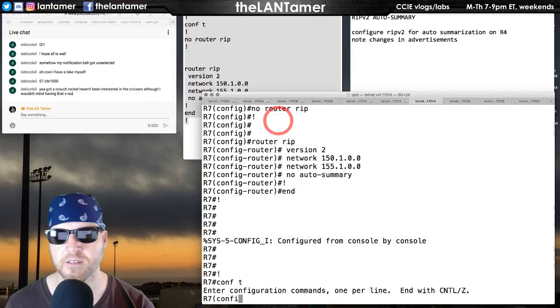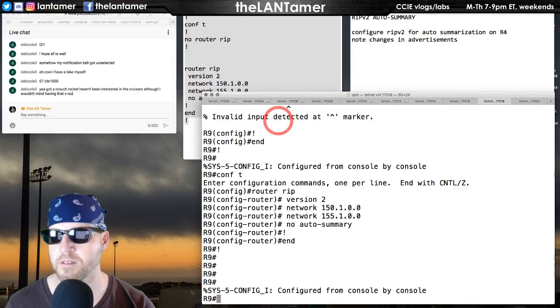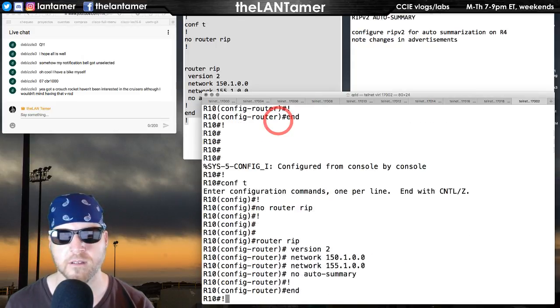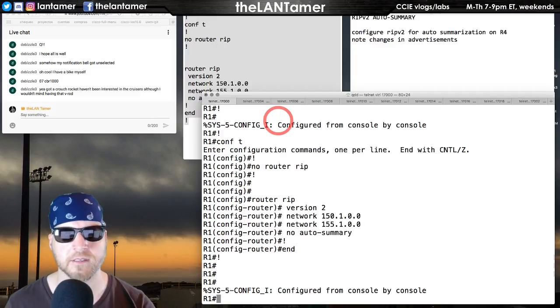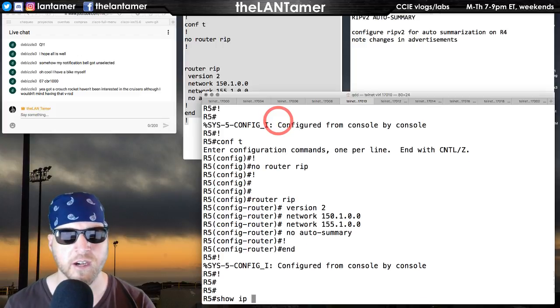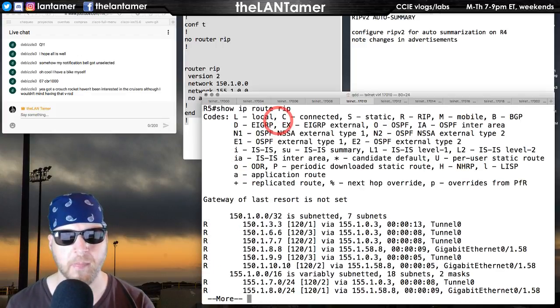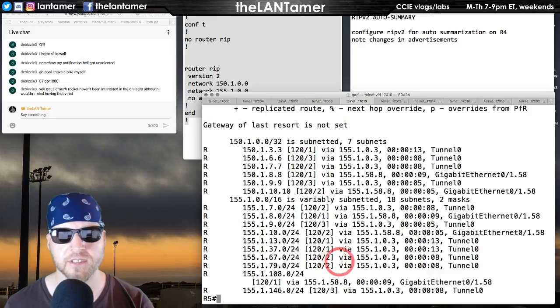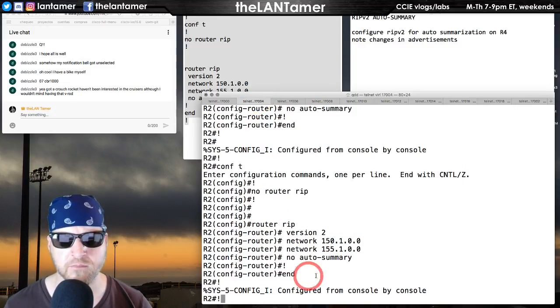3, 5, 6. See, it doesn't take too long. Okay, so now if I come over here to, let's say, a neighbor, router 5, show IP route rip. Okay, so this is interesting. I think this is just convergence time.